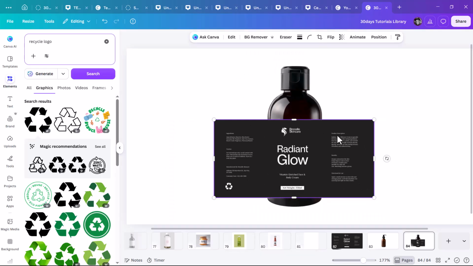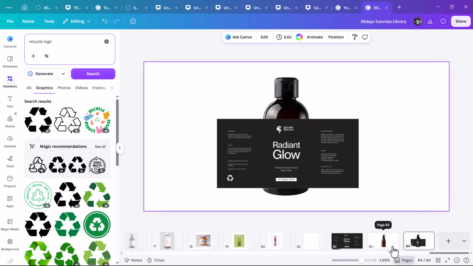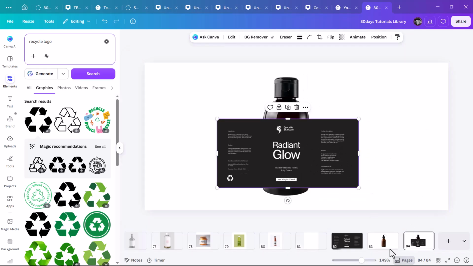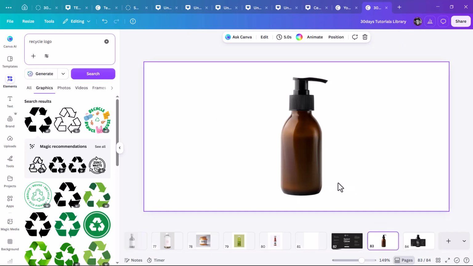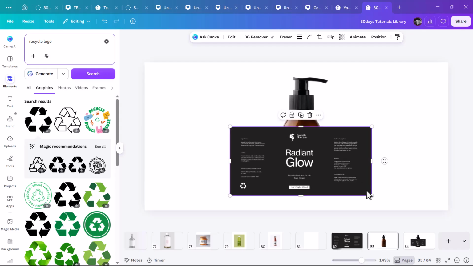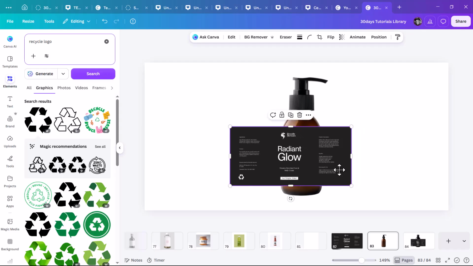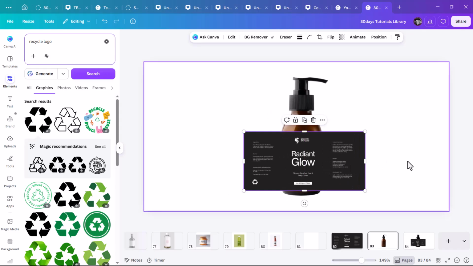Okay, one of the problems you might face is finding the mockup for your label. So now that you have this, you can just copy this, and you can also paste it here, Ctrl V. Okay, the same process depending on your bottle. Just find the right bottle. Now what we have is this.